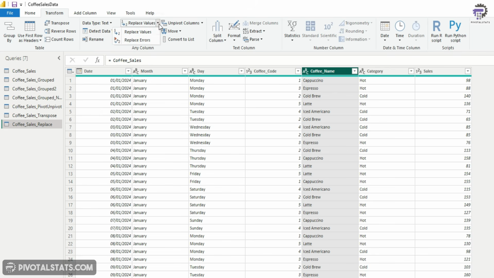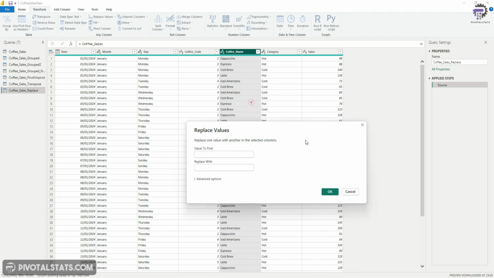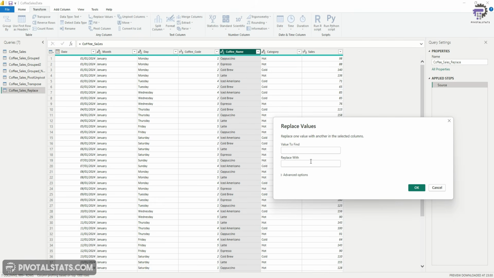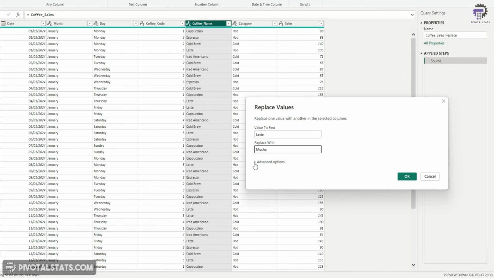If you open up the drop down, you'll see Replace Values and Replace Errors. So if your dataset has some errors in it, then you can use this option to convert that error into something else. But this dataset does not have any error. So I'm going to click on Replace Values. It's giving you an option, value to find and replace with. So what value do you want to find? So let's say I want to find latte, and then I want to replace it with something else. Let's say mocha. Now there are a few advanced options as well.